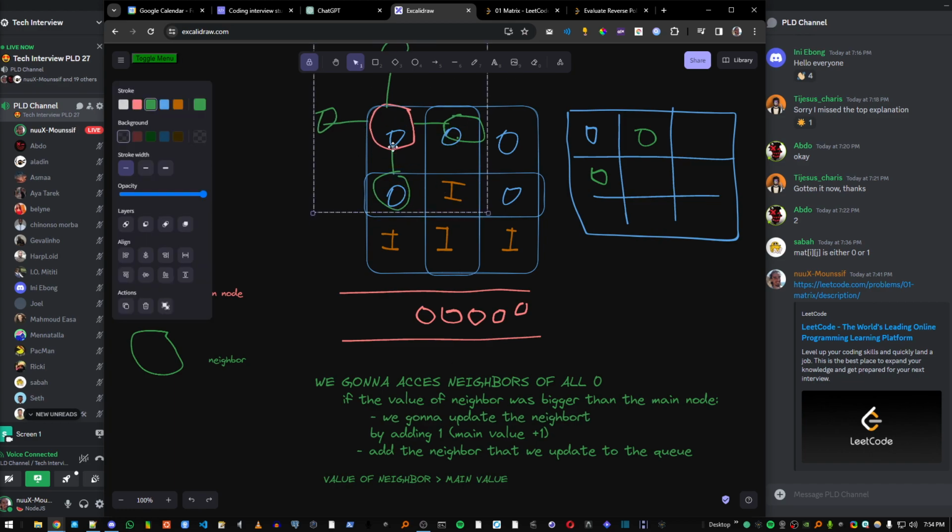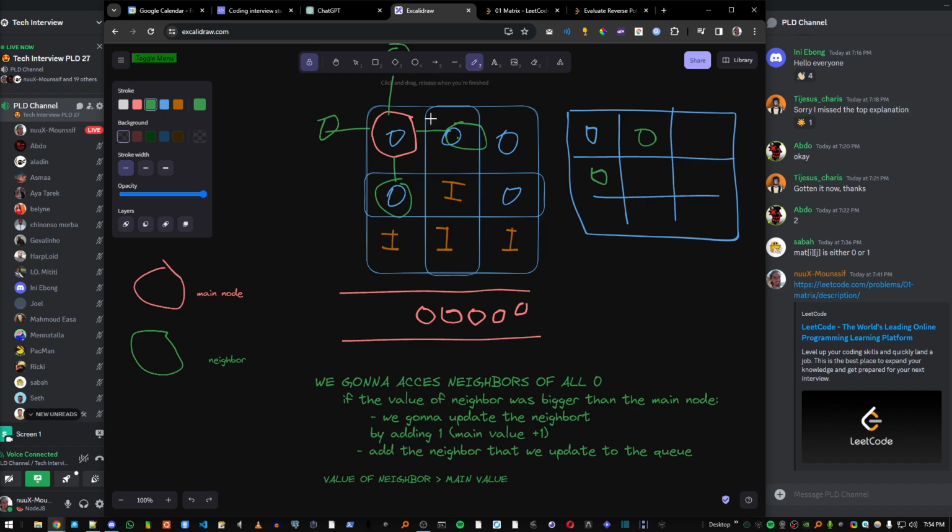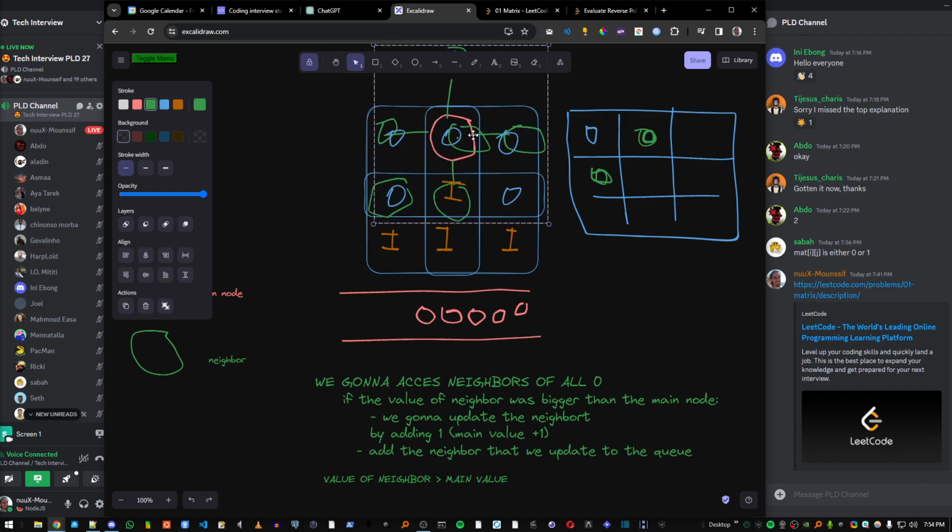So let's start from the beginning. We say 0, and then we check the first neighbor. We ask, is the value of the neighbor bigger than the main node? No, it's not. Okay, it's gonna stay the same. The second neighbor, is this value bigger than the main node? No. It's gonna stay the same. Okay, 0. Okay, move the DFS one step.